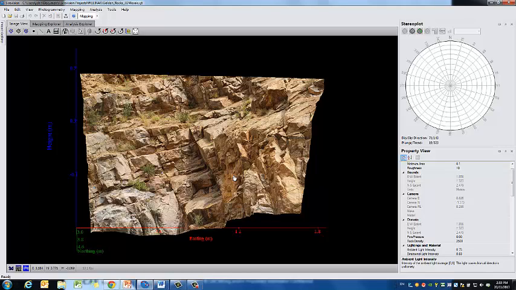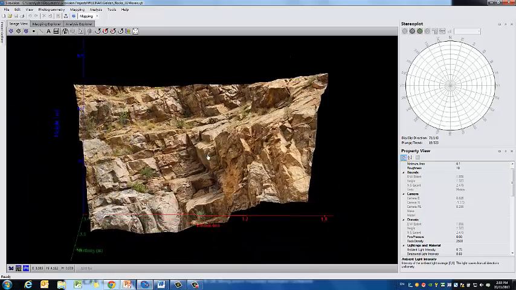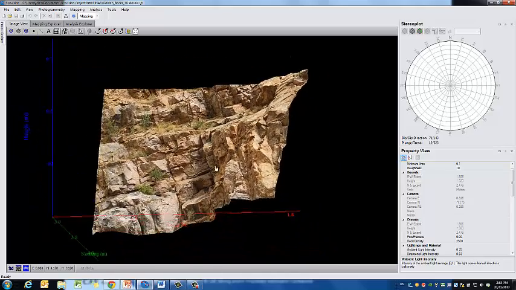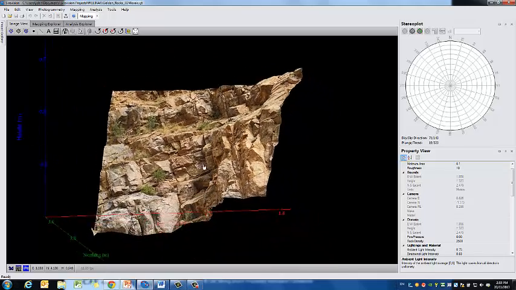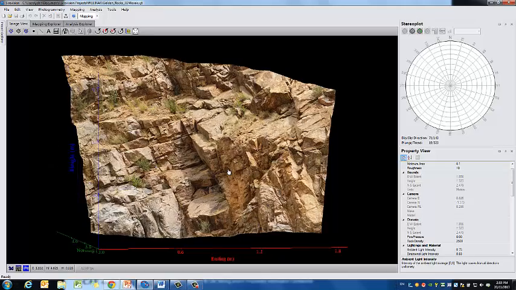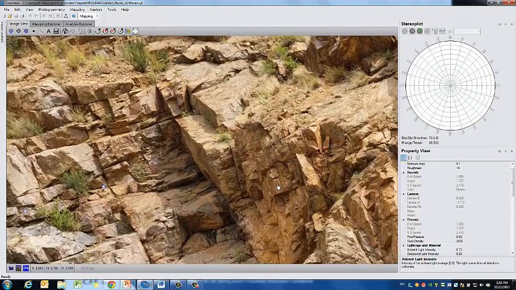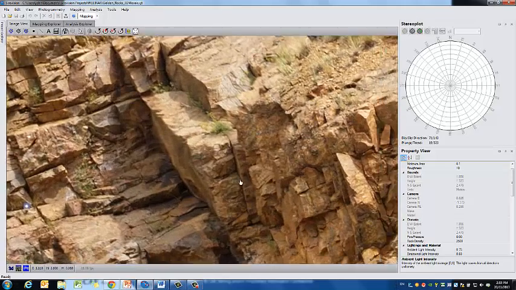So what I want to go through now is the actual software itself, how you map structure, what analysis tools we have in here, and how we can export that data out of Sirovision. And we'll also talk about the new Wedge analysis functionality. So this is an example of an open pit 3D image. Obviously, this was taken with a 24mm lens from about 50 meters, and just to show you the kind of quality that we can get with photogrammetry.